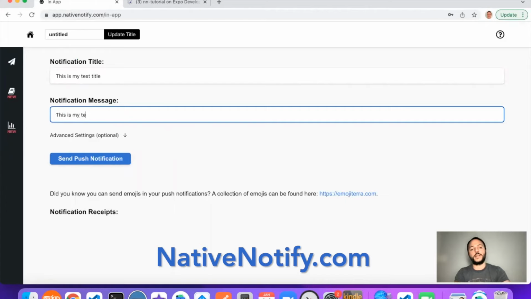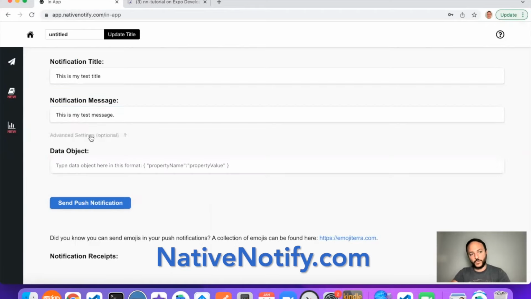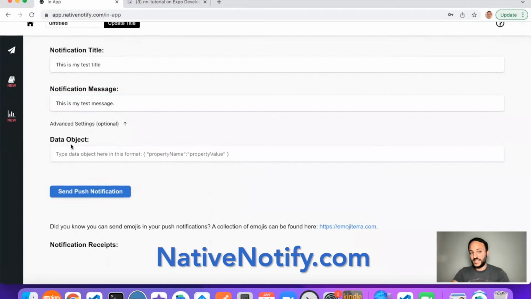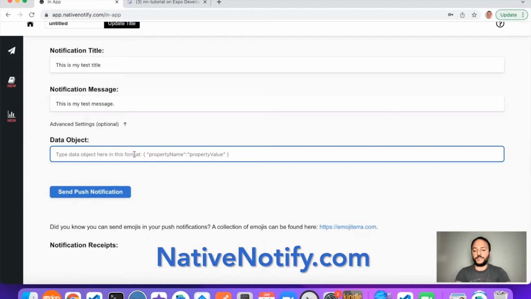This is my test message. And you remember how I was saying you can return a data object? That's what's in this advanced settings. If you would like to, you can send a data object full of whatever value you want. So say, for example, instead of when the user taps the push notification it just opening up the home page, maybe you want it to go to a specific screen.